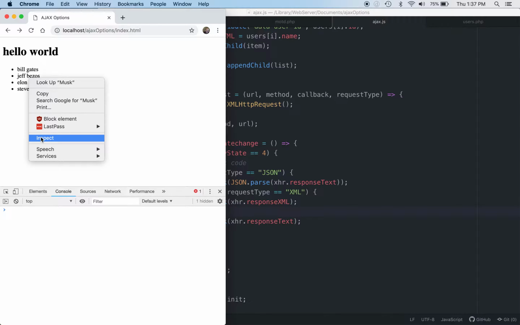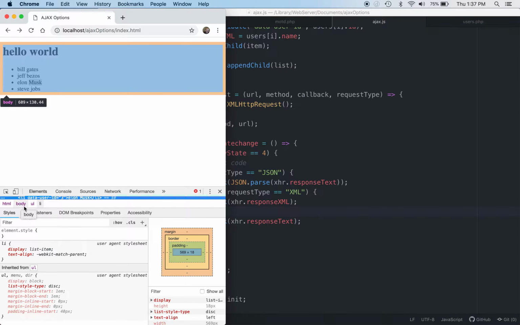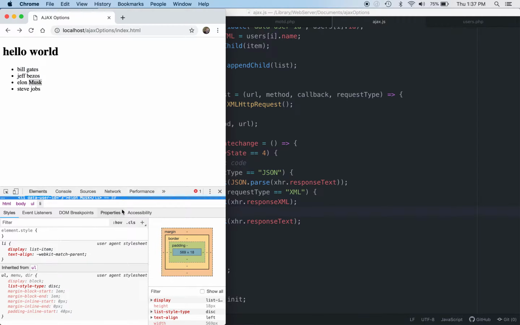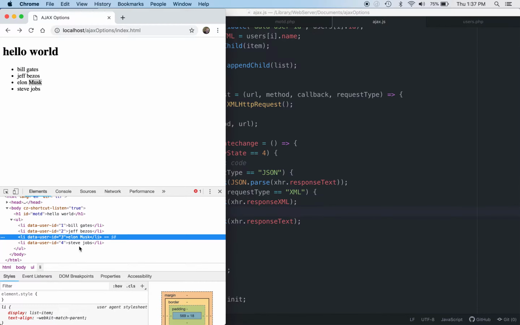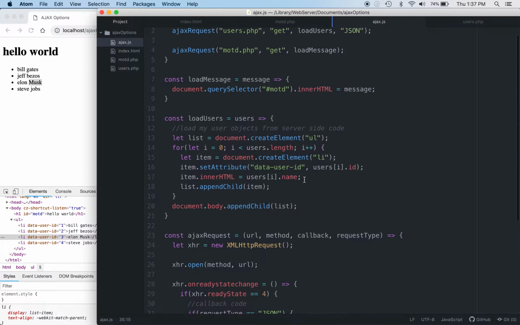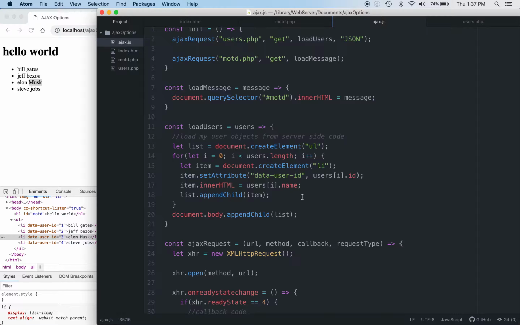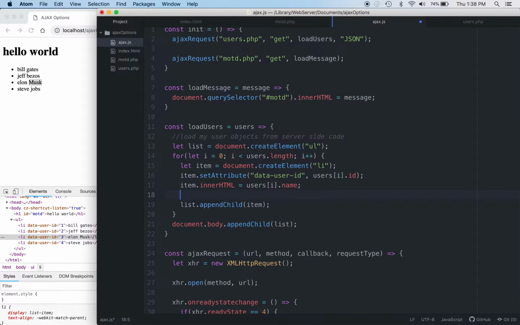Okay, if I inspect those elements, you can see that I have the corresponding data user IDs for the various list items that I've created. Now I should be able to create a button next to each of those elements. So let me go ahead and create an element when I load my users. I want to create a button element. So for my list item, I set the name, and then I want to create a new button.